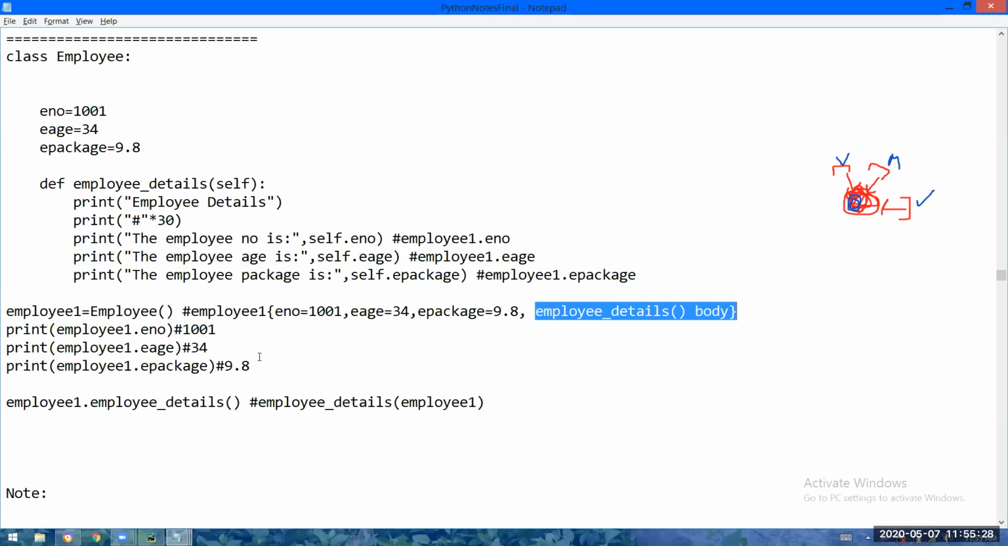Simple. Employee1 dot means what? In the employee1 object, get eno. In the employee1 object, get eage. In the employee1 object, get epackage value. In the employee1 object, execute the employee details body. That is the meaning. Object dot means you are telling from which object you want to get the data.